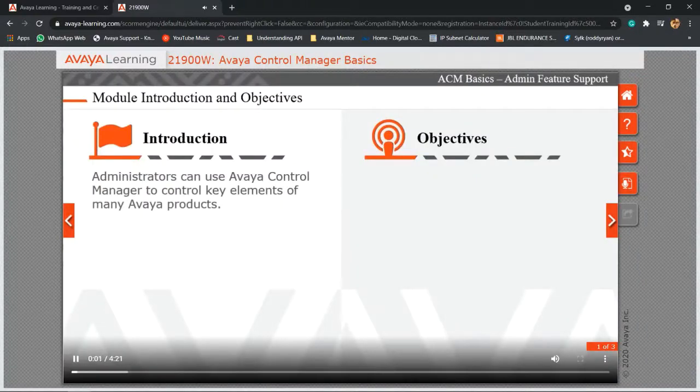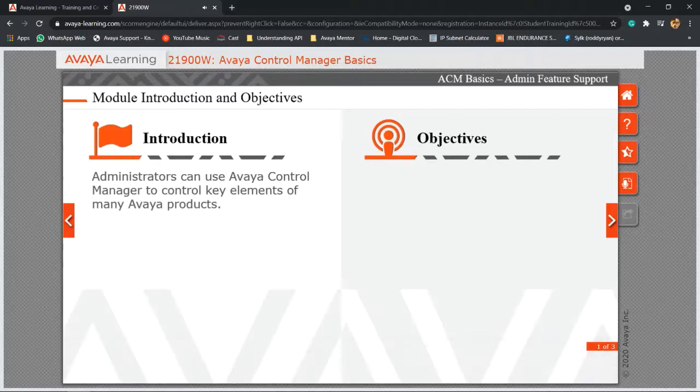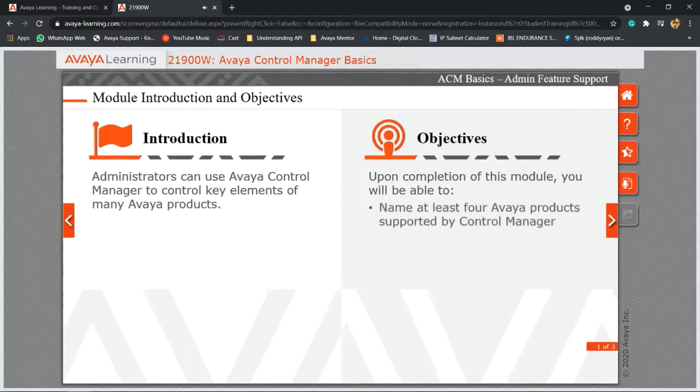In this module, we'll take a look at how administrators can use Avaya Control Manager to control key elements of many Avaya products. Upon successful completion of this module, you will be able to name at least 4 Avaya products supported by Control Manager and explain the purpose of the Control Manager multi-tenancy function.